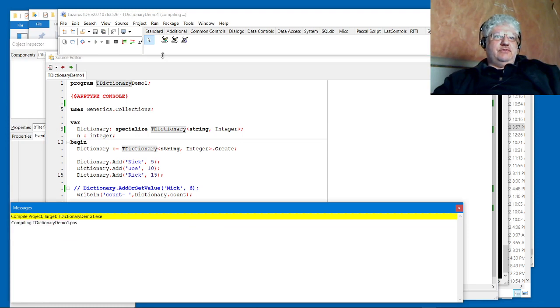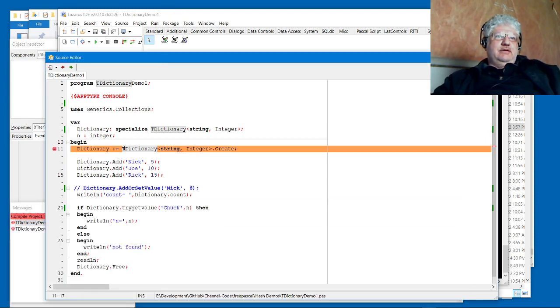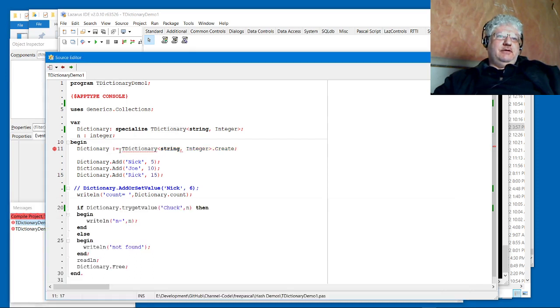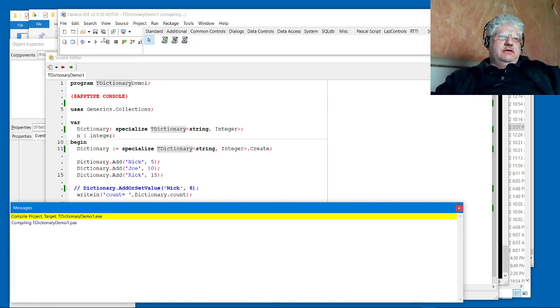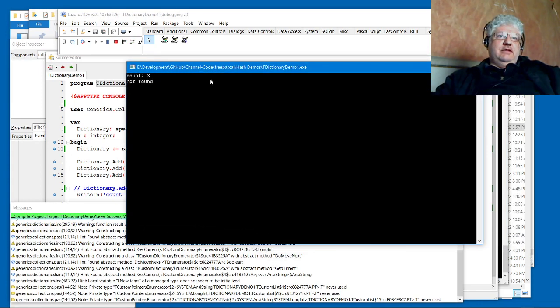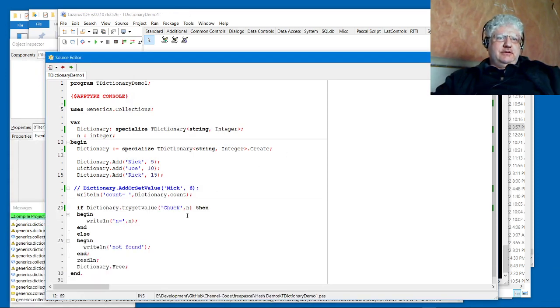Let's save it and try. We moved on to this line now, and it tells us pretty much the same thing. So let's put specialize in front of that. And our program compiles and works. So let's put Nick. Well, let's put Joe here and see if it finds Joe.